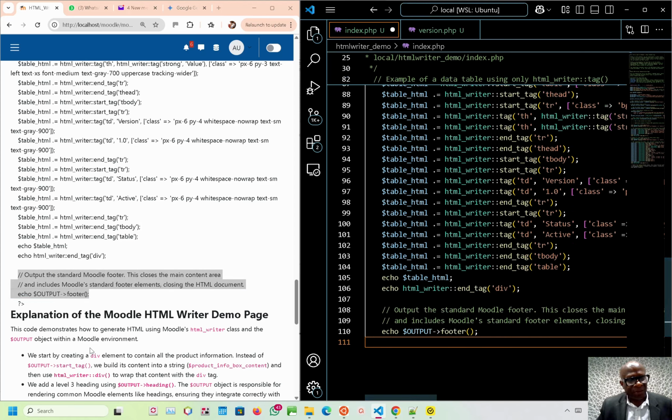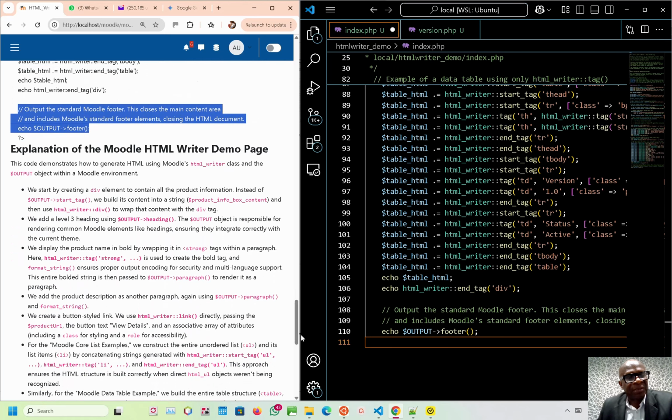so that's there now. So this code demonstrates how to generate HTML using the HTML writer class and the output object within a Moodle development environment. We start by creating a div element to contain all the product information instead of the output start tag. Okay, so we start with the div element. We build this content into a string, product info box content, which is that one we just closed up now, and then use the HTML writer div to wrap that content with the div tag.